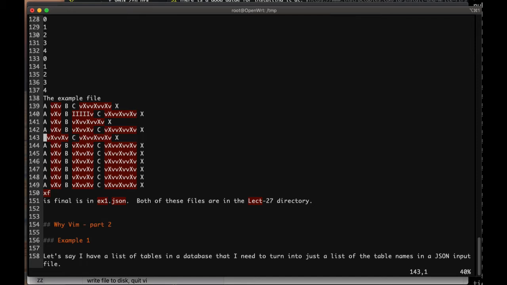If you want to find that character again, you just do a semicolon and it will walk to the next character on that line. It won't go to the next line. If you want to find something on the next line, you have to use a slash and a pattern.